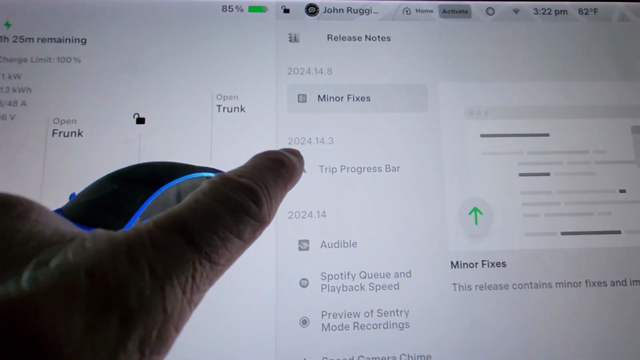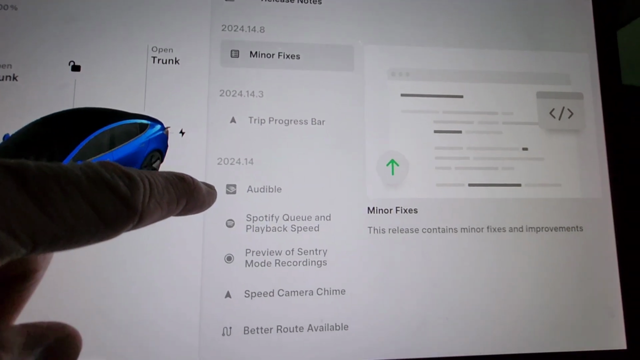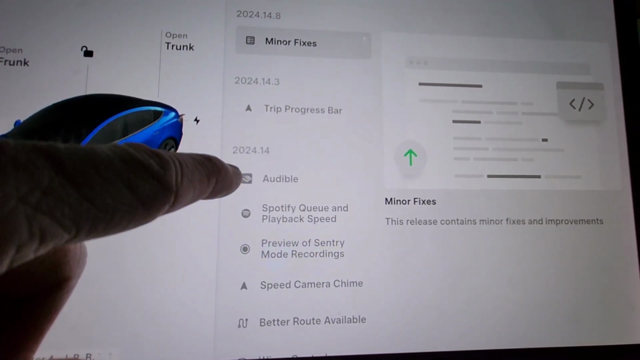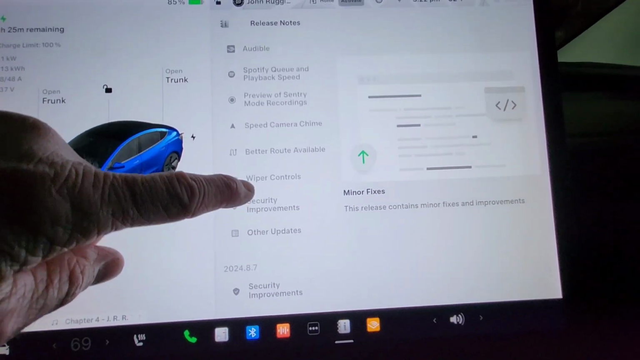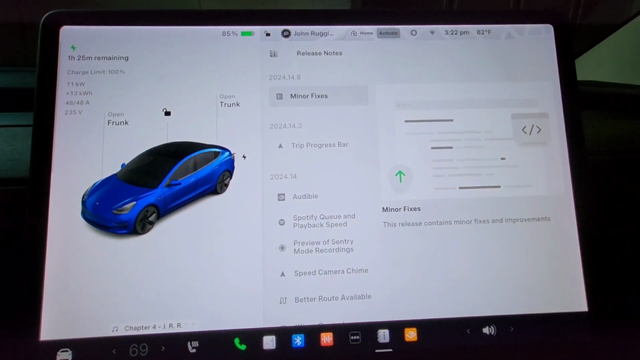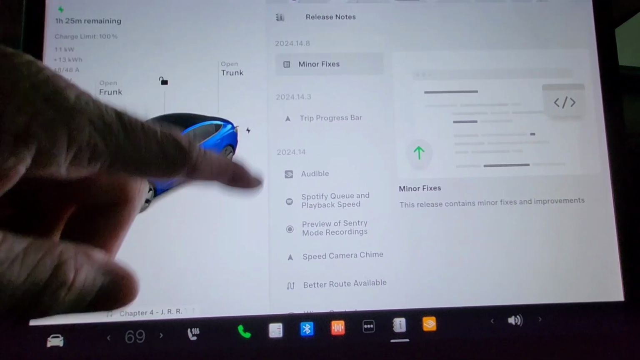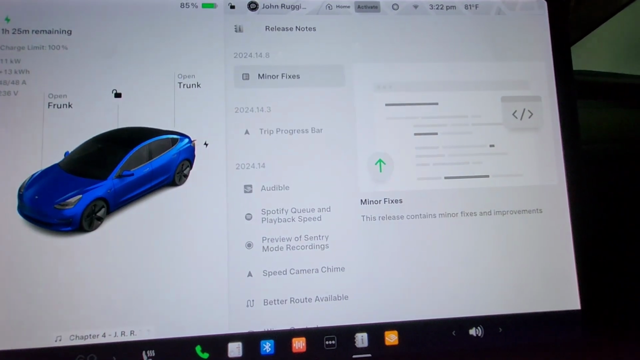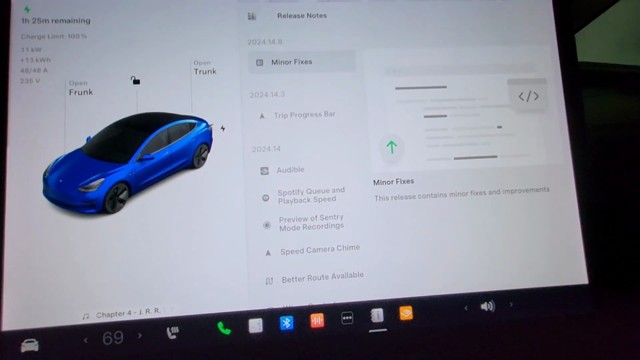I will say that the previous iteration, 2024.14.3, says trip progress bar, but we got that when I did my last review. So if you haven't seen it, watch it. There are a ton of new features, chimes for the speed cameras. That's in my last video. You should definitely check it out, and you will see all of that stuff. But in this particular one, 2024.14.8, all it is is minor fixes. So yeah, minor fixes, nothing big, no big deal.